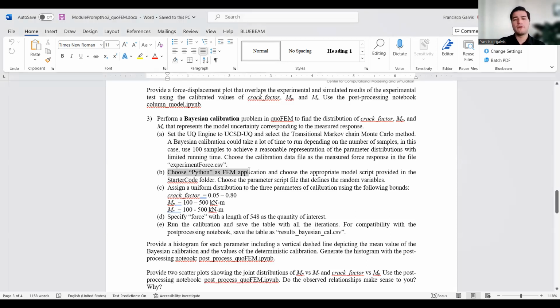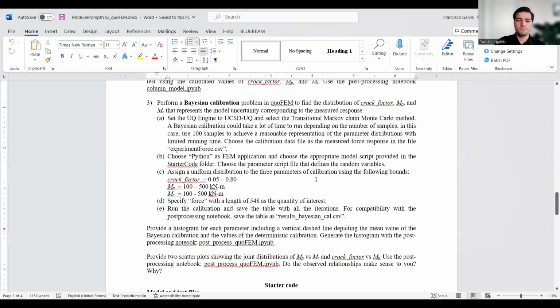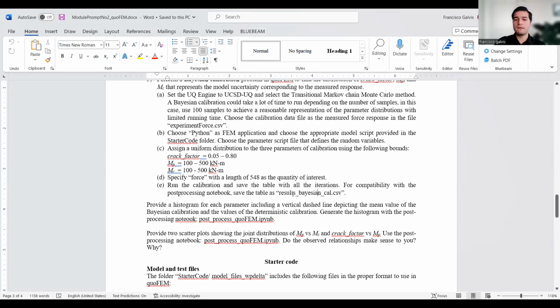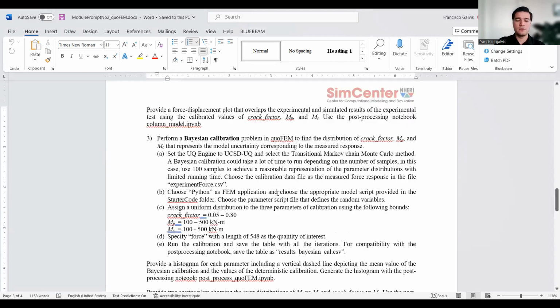Then we define the Python finite element model application. We assign our prior distribution. Like I say, the recommendation would be to assign a uniform distribution with the lower and upper bounds we've been using here, the same quantity of interest, and then we run the analysis and save it with a model name we define. For your work, we have a name recommended here, but you can change it. And then when we're doing post-processing using notebooks, make sure that you do it. We'll do it in a second when we start inspecting the results a little bit more. We will go into the details of how to upload these files and make sure the names are interpretable.